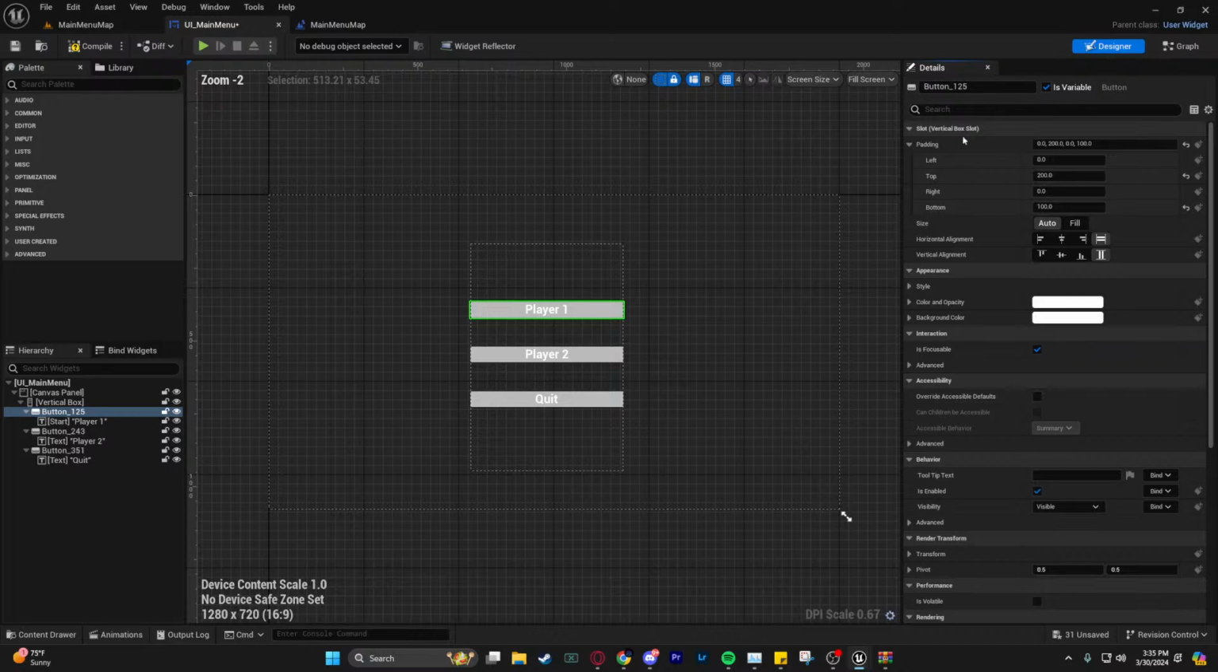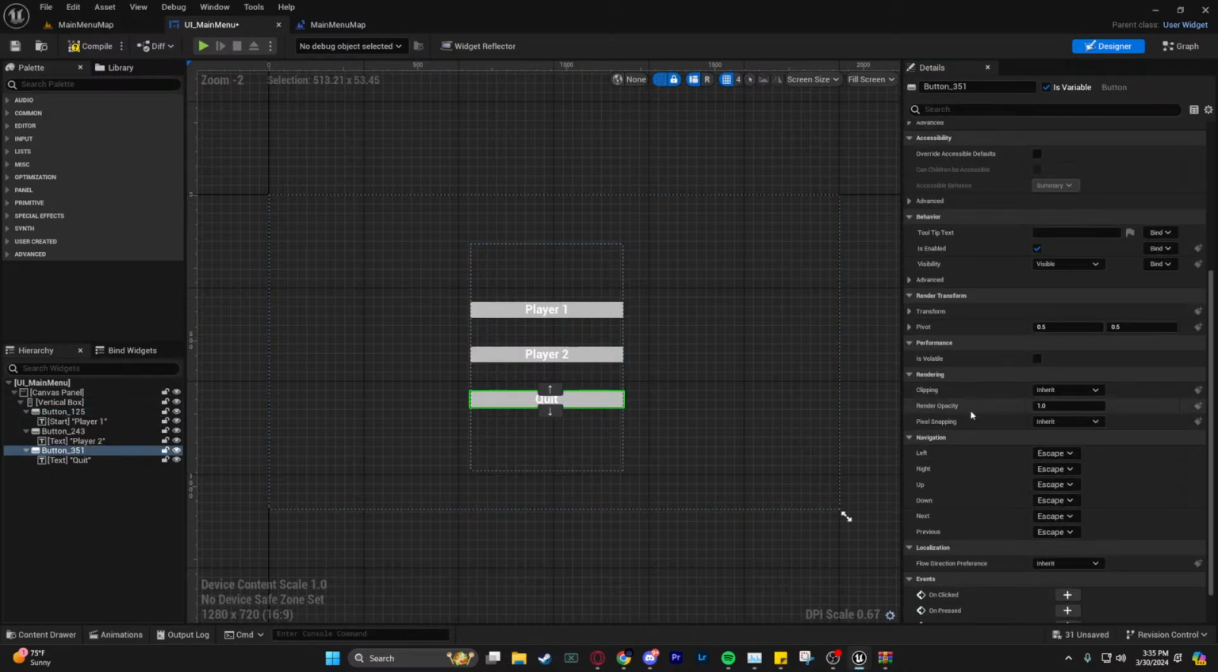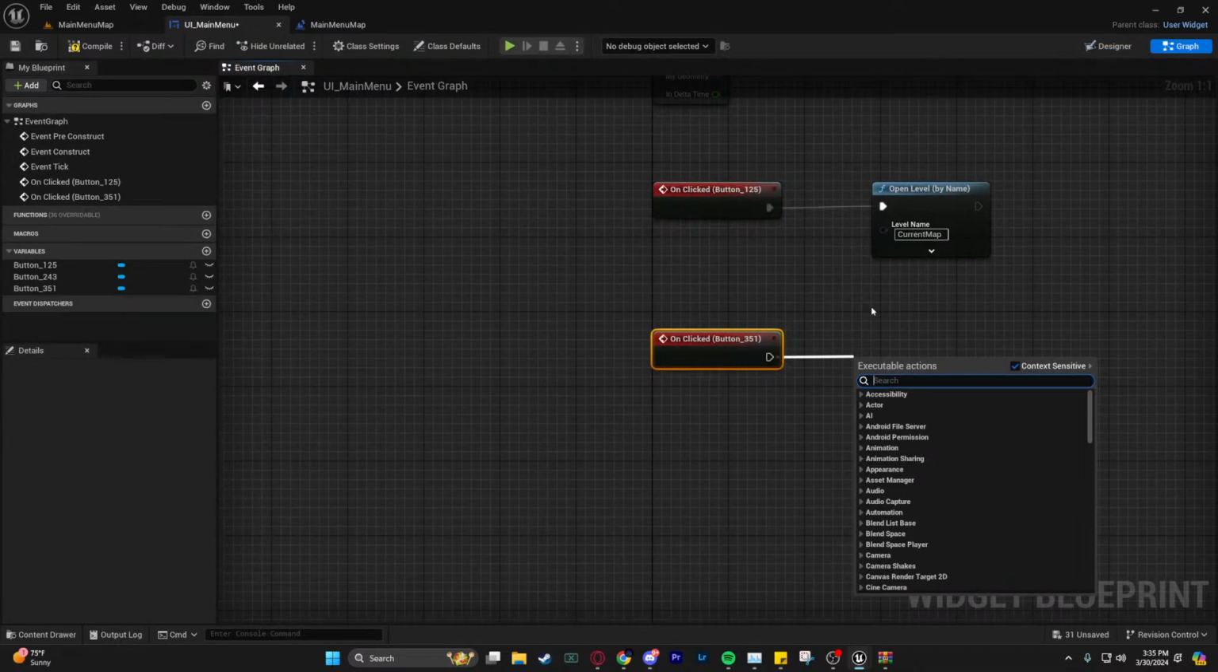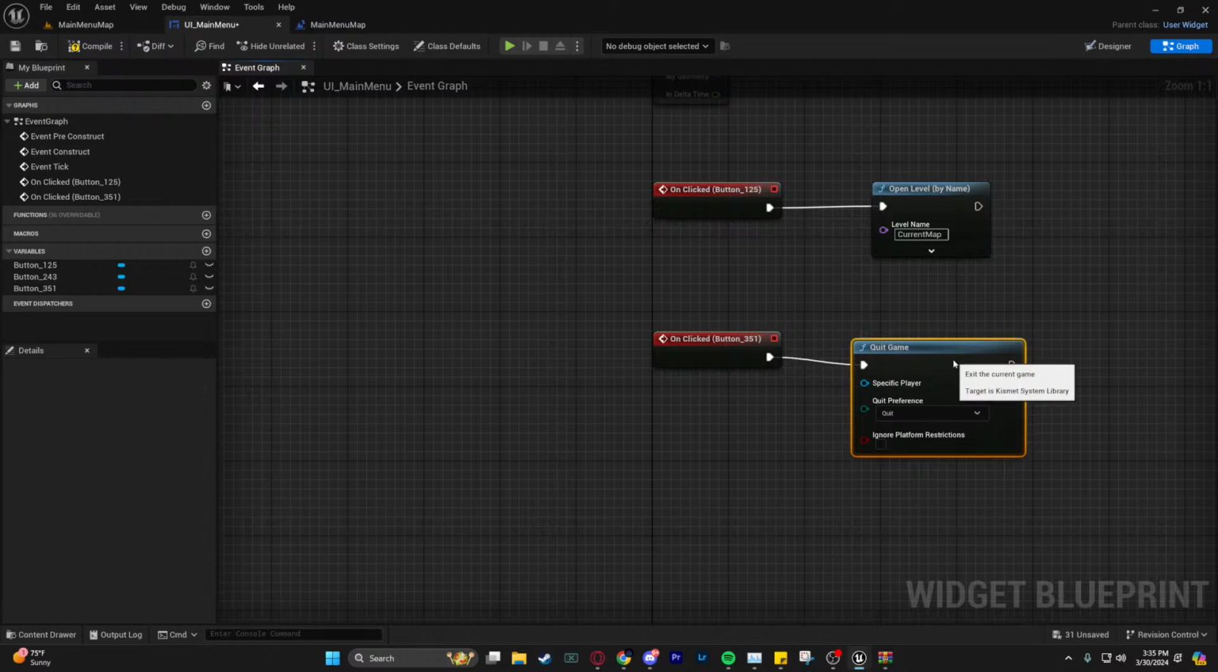For the scope of this video, we're not going to create an options menu, although in a later video I'm going to go over how we can create a full options menu. So we'll leave this blank. For the quit button, we're just going to select it. Again, scroll down and go to on click. And on click, you can just drag off here and put quit game. And this will make it so that we quit the game.